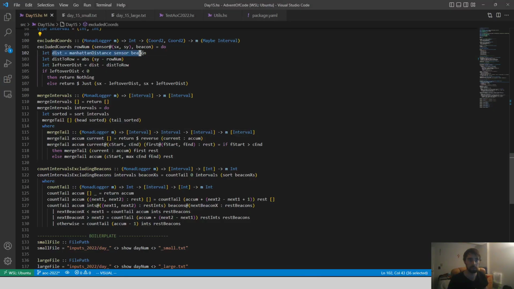Well, we get our distance from the sensor to the beacon, we get the distance to the row, we get our leftover distance. Now, if there is no leftover distance, we just return nothing. There's no interval that we can actually get because there are no excluded squares. I don't even want to deal with the issue of having a negative interval or anything like that. I'm just going to return nothing. Now, what else can we do if we can actually reach that row? Well, we'll return an interval. It starts from just that starting position, the sensor position, and we go to the left the amount of the leftover distance, and we go to the right the amount of the leftover distance. So importantly, this is an inclusive interval that will come into play later, but we'll just return this value.